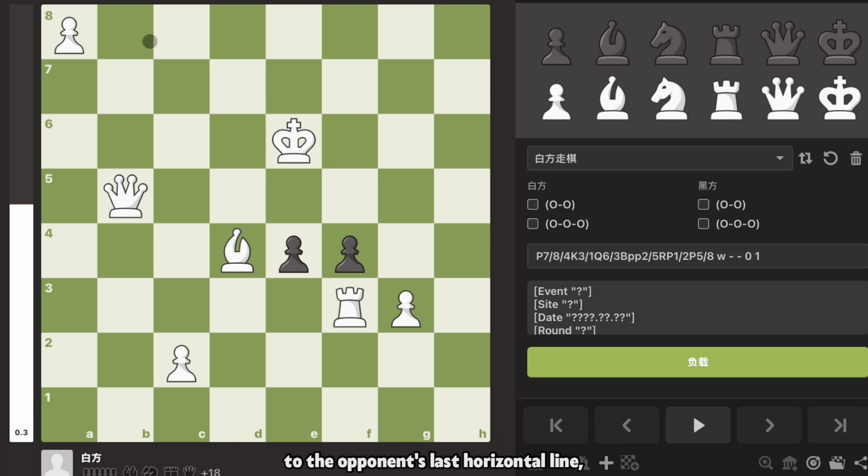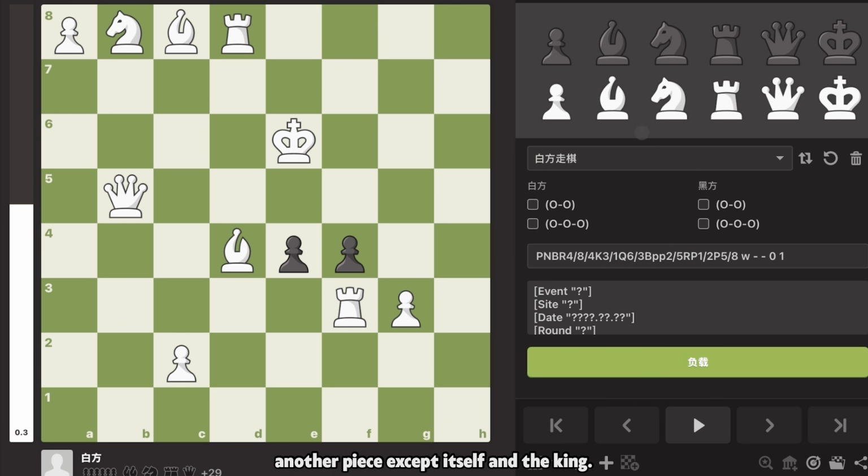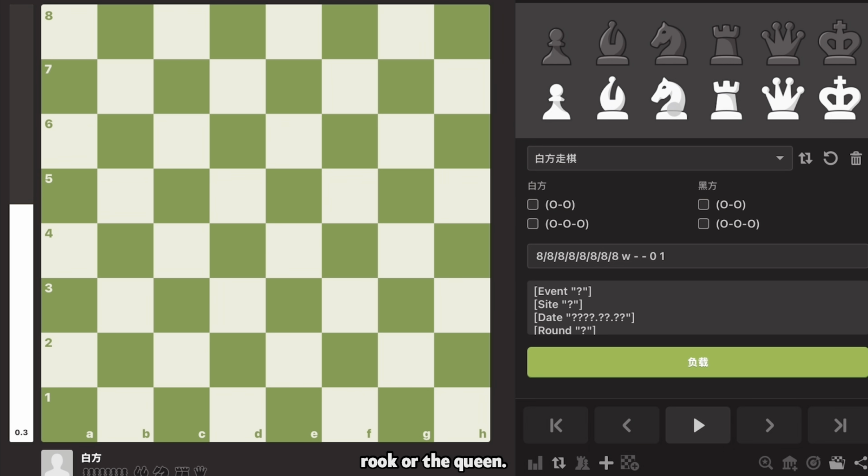When the pawn advances to the opponent's last horizontal line, it can choose to promote, changing into any other piece except itself and the king. It can choose to change into a knight, bishop, rook, or queen.